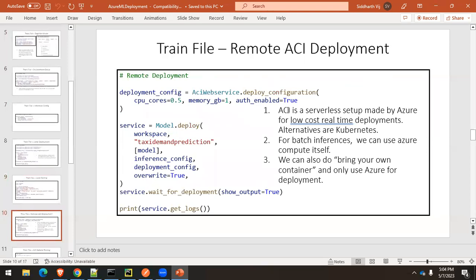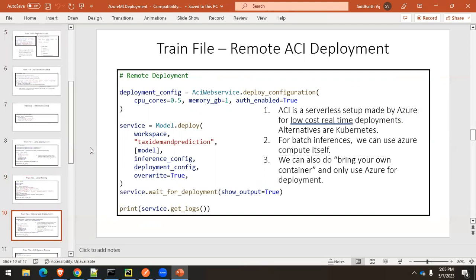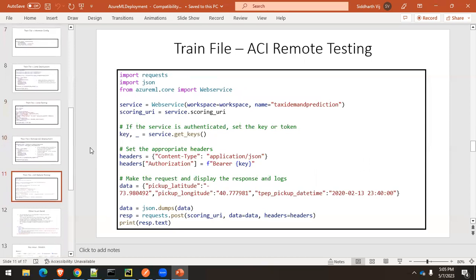And this is about the ACA, which is a serverless kind of architecture used for low-cost deployments. There are other alternatives also. If you're doing a really high-end deployment, then you can go for Kubernetes. And for batch inferences, you can use Azure Compute itself. The other option is you can create a Docker container offline, and then you can use that container on top of Azure Cloud for deployment as well. So those are multiple options.